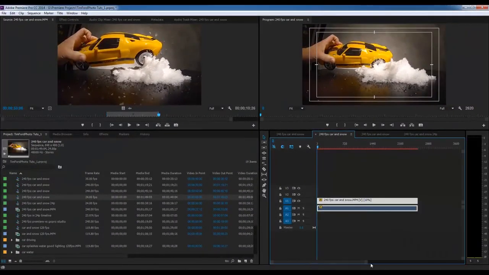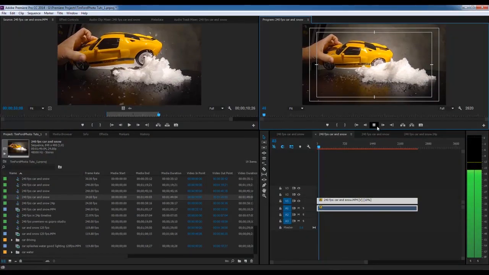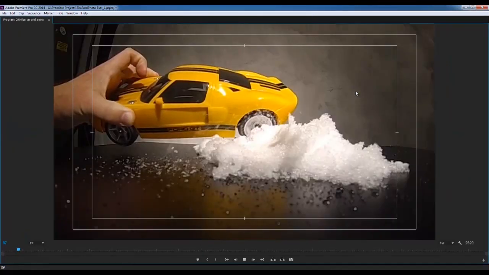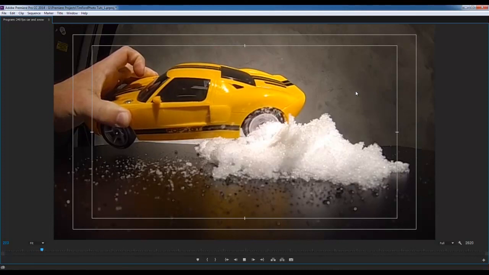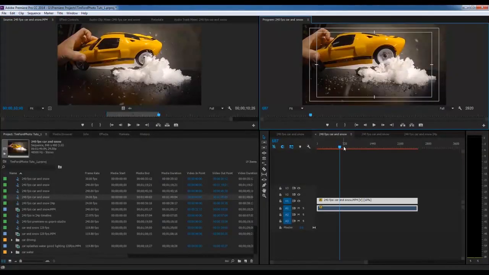Okay. So if I play this, it's pretty smooth right off the bat. And the other cool thing about this method is that it also adjusts the audio. So if you wanted your audio to match the speed of the video, it's there for you. So that's pretty cool. So that's method 2. It's basically just slowing down the clip within the timeline and making the timeline a 24p timeline.